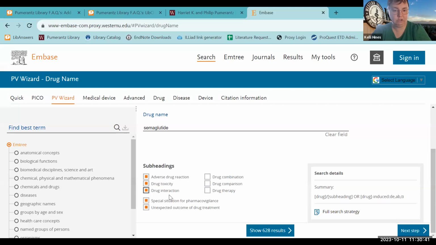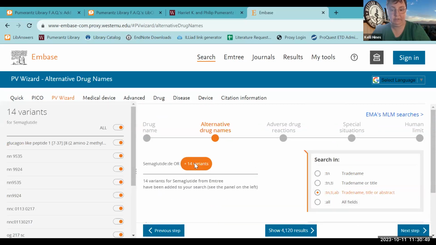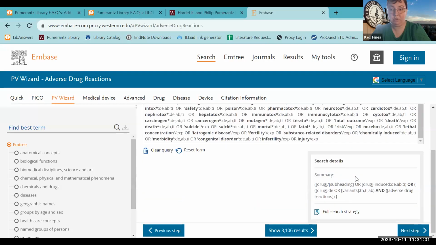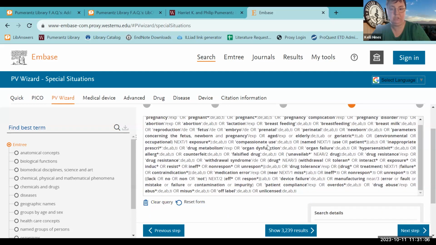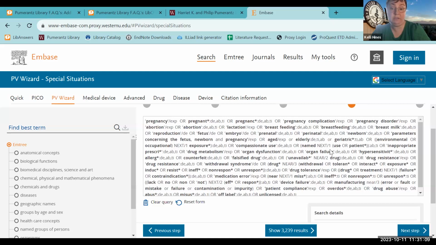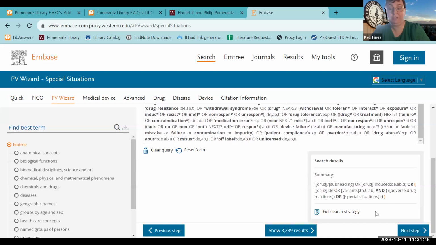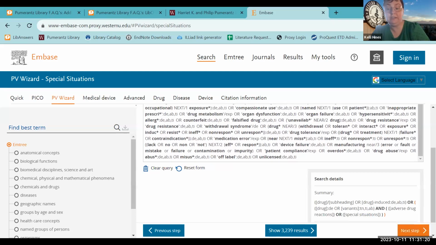So we'll do adverse drug reaction, drug toxicity, drug interactions, special situation. Okay. We can do the next step. We can add the variants. Yeah, the trade name and the title or abstract. Great. We'll do the next step. Okay, that's what it does. Next step, so you can just see special situations. So it's just adding, and we could modify this if we wanted to, but you can also feel free to use this to take a peek under the hood and see how it works.